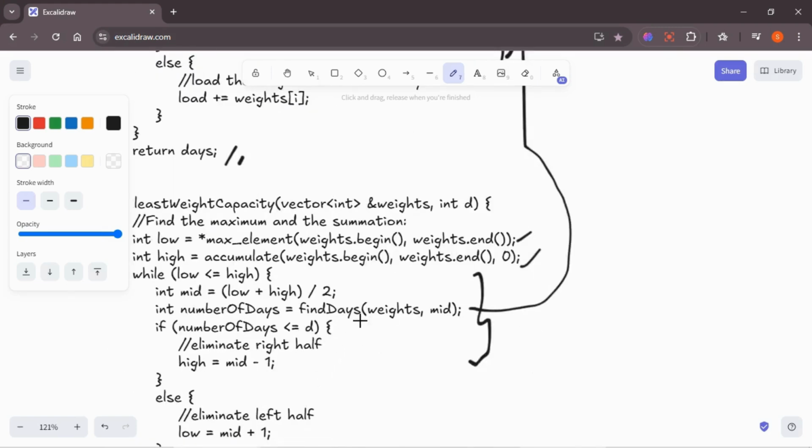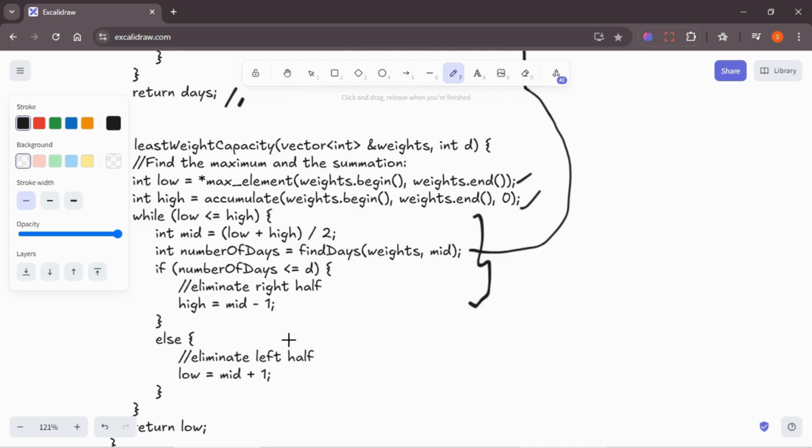And here we are checking if the number of days is less than or equal to the required d, then it means we are going to eliminate the right half. We are going to decrement the high pointer. Else, we are going to increment the low pointer. So that's it for this question.